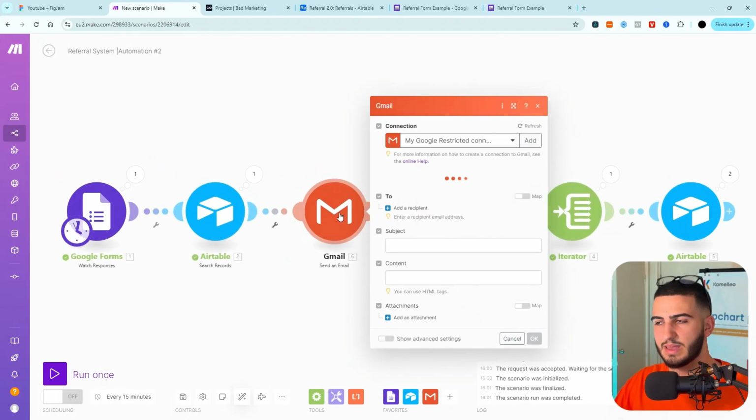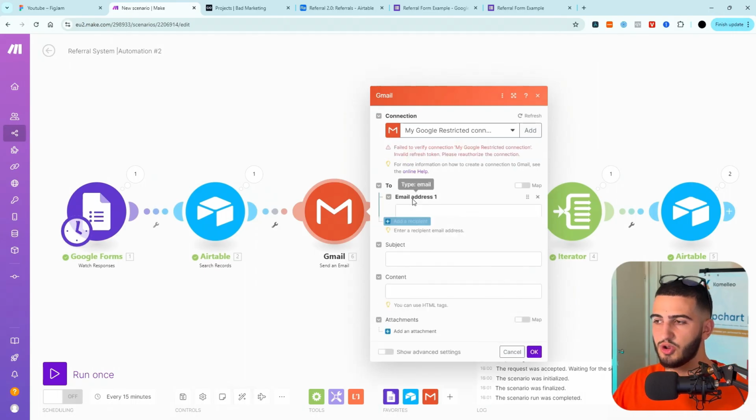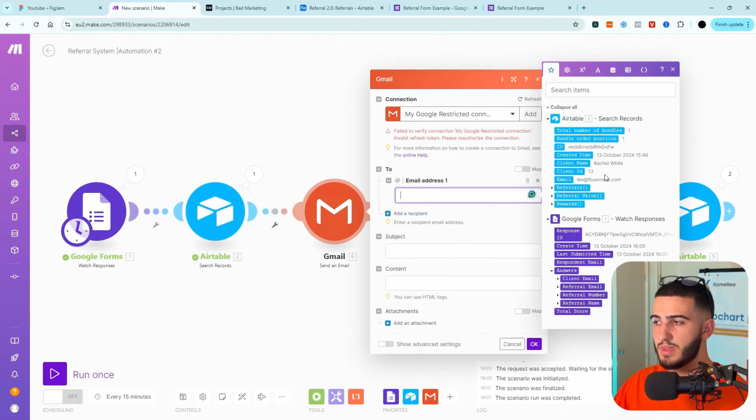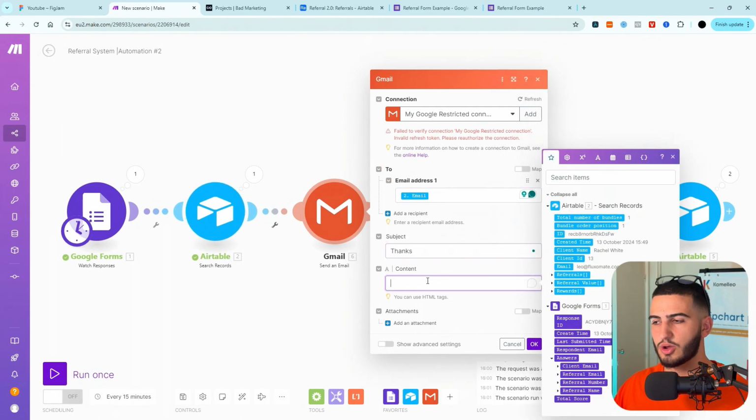And here I can basically send a different update to the actual client just by going over to 2. Add an email address from the actual Airtable record. So just like that. The subject can be thanks, and then in the content, you can add different information, just thanking them for different referrals and saying that we'll send them an update as soon as we get an update on the actual referrals.